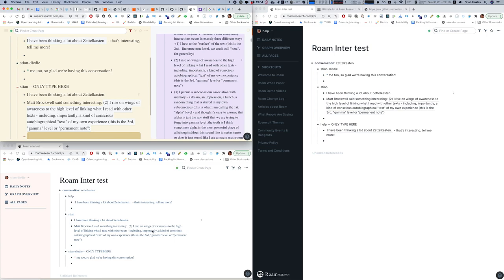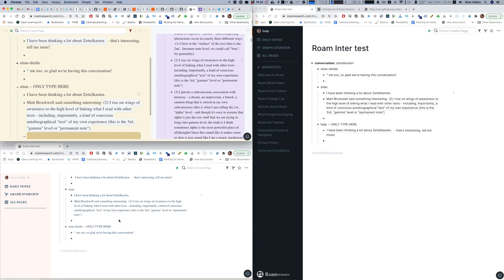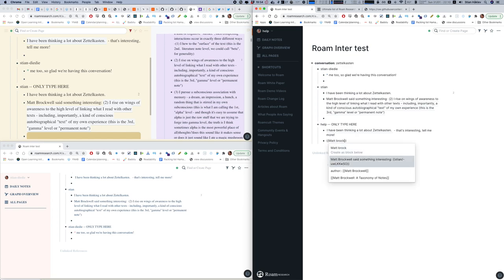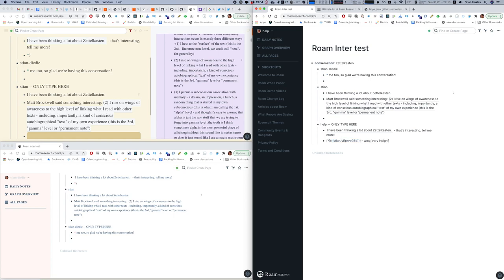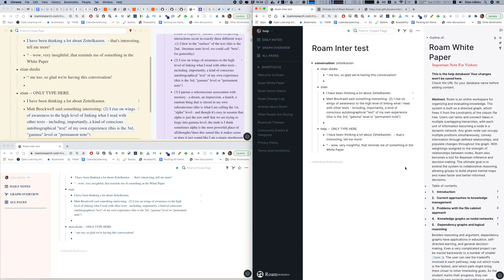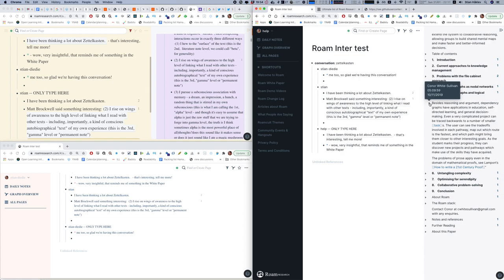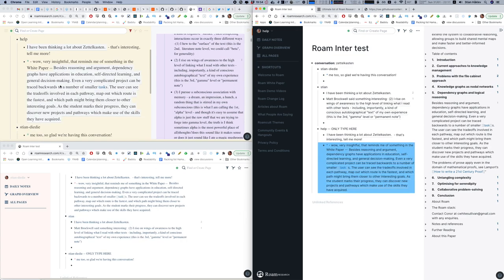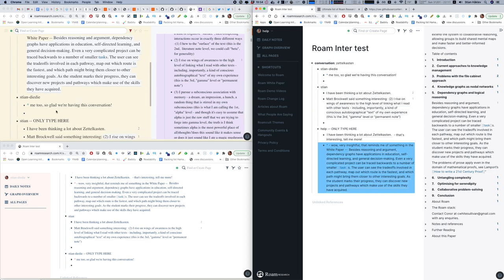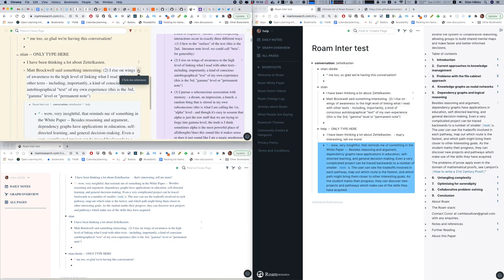Rise on the wings. And so now I'm sharing this with everyone. And you know what I can do here? I can of course respond to that whole thing. So I can say, very insightful. Let's see. That reminds me of something in the white paper. Let's see. I'm sure there's something interesting here. So it reminds me of this one, apparently. And so now we're sharing this one, and we can go and look at the comments here, which is pretty cool.